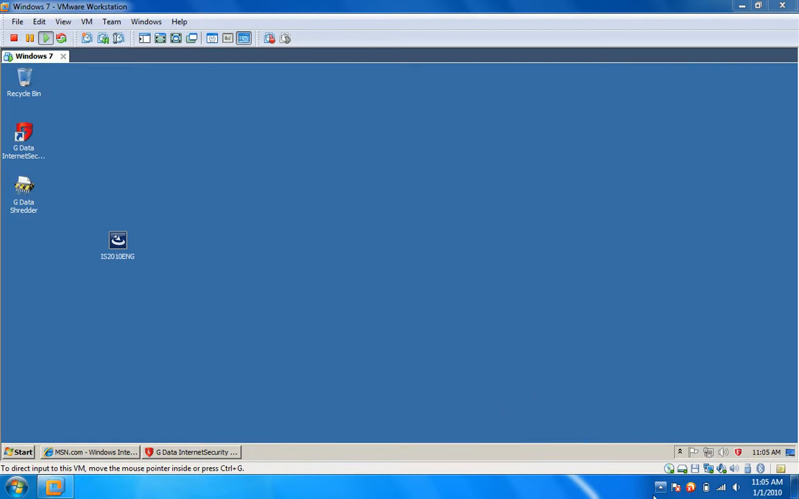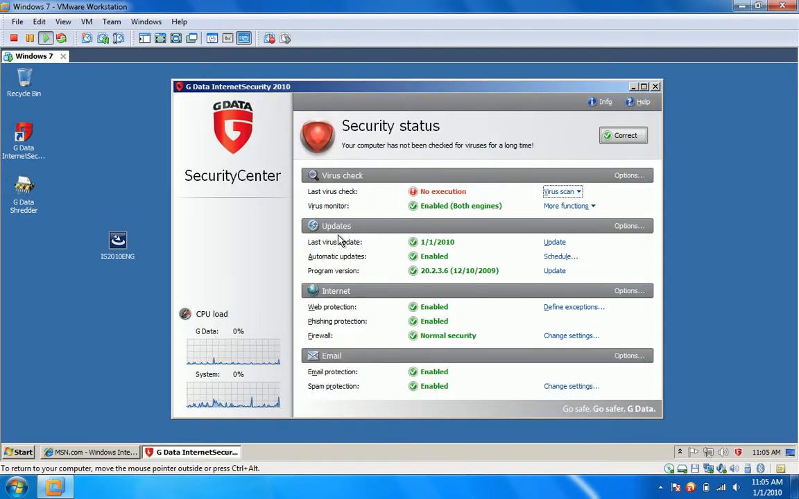Okay, hello YouTube. This is Windows 7 Linux again, and I'm going to do a review of GDATA Internet Security 2010. What makes GDATA special over other antiviruses is that GDATA actually has two virus engines protecting you and scanning your computer for viruses. You have to pay for this.